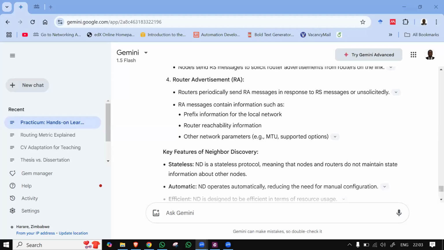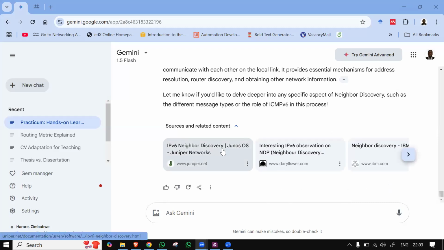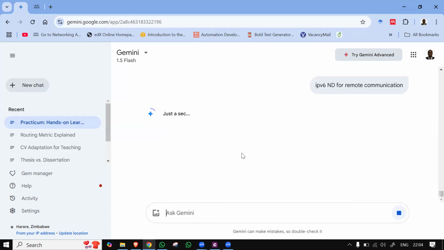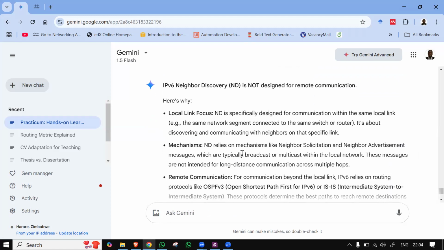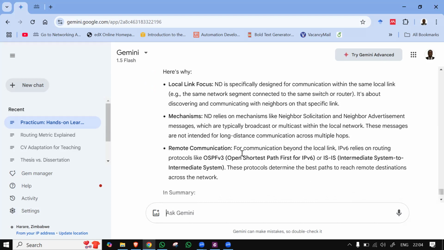Okay, so let's ask about IPv6 neighbor discovery for remote communication. Let's see if we can get a summary of that. Because for local networks, I think it's very much straightforward. It's more like ARP for local networks. But for remote communication, how does it happen?